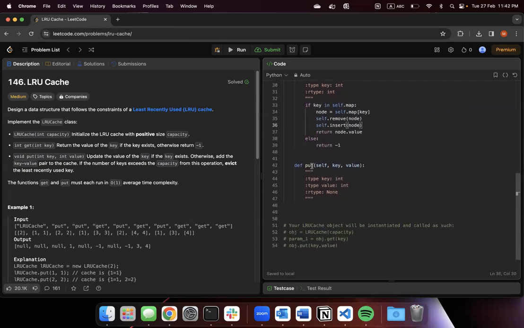Now we'll go to the put method. We have key and value. The first condition is that if this key exists, then we'll have to update it.